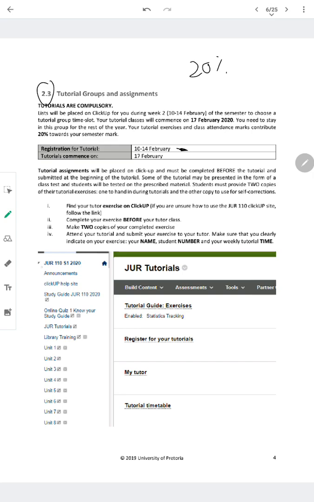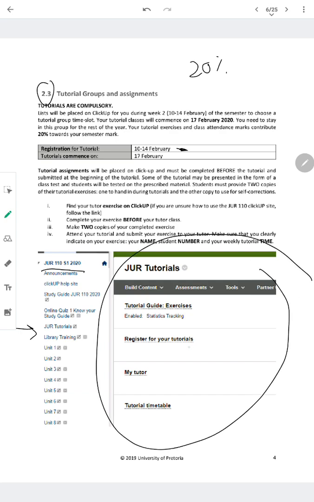You should be able then to register for one time slot a week. You will go on your JUR110 site, find the link to JUR tutorials, which will open this page. Click on register for your tutorials, and then you choose one time a week, specific day, specific time that will suit you, and this slot will become the time in which you have to attend your tutorials for the remainder of the semester. You are not allowed to chop and change this time. Once you've decided on a slot, you have to stick to that day and to that time.